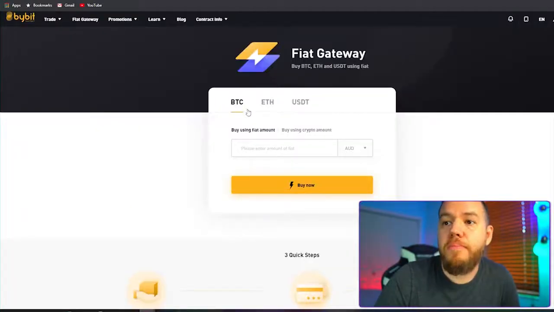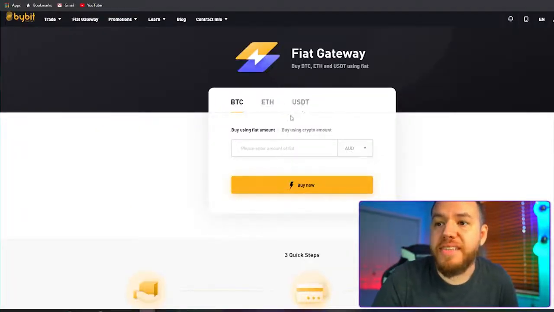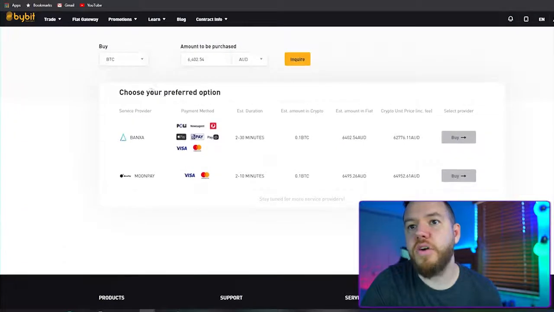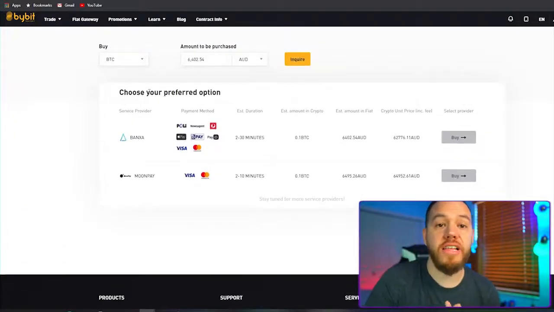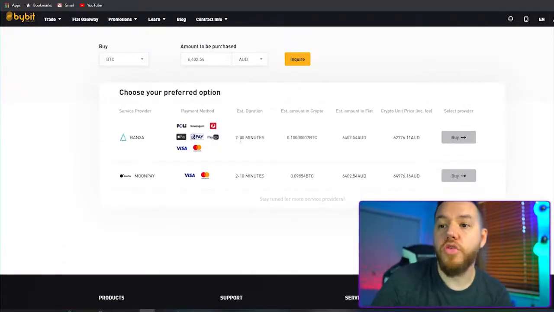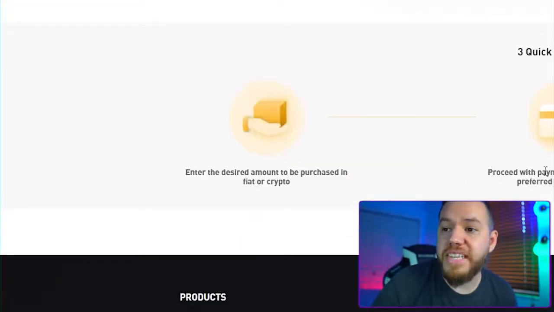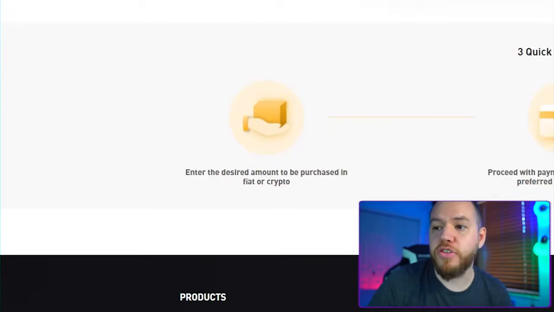Here you can buy Bitcoin, Ethereum, or USD. So let's say, for example, we want to do 0.1. We're going to hit Buy Now. Then it's going to take us over here, which is basically a third party that's partnered up with BYBIT. You're going to choose which one you would like, and then you're going to hit select provider. Then you're going to proceed with payment upon selecting your preferred service provider.